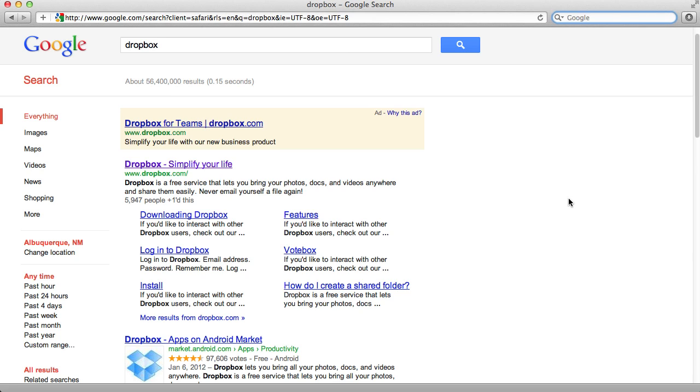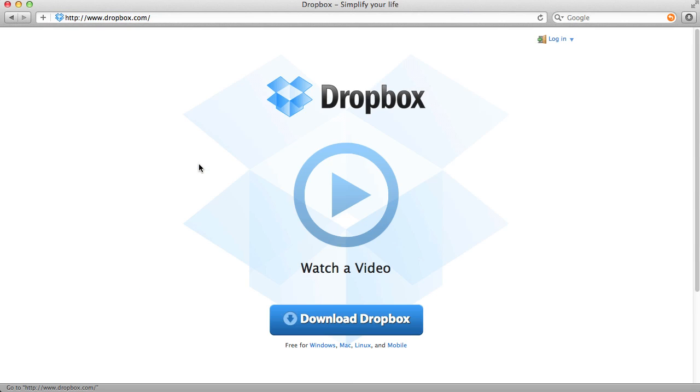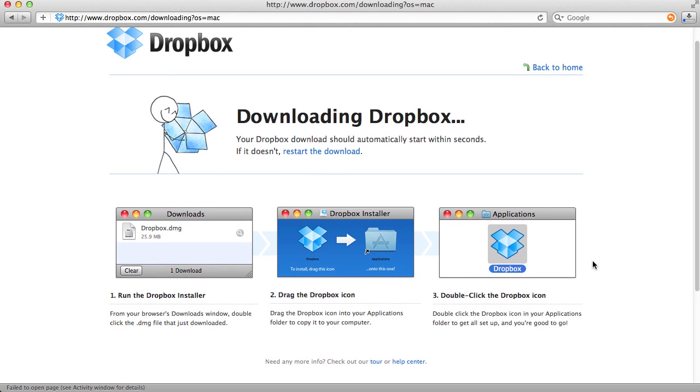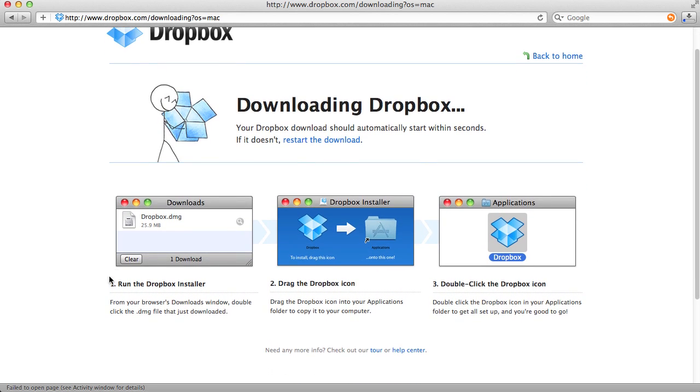The first thing you need to do is download the Dropbox application. So Dropbox.com, here I Googled it, and note that you can get it for free for Windows, Mac, Linux, mobile. I'm going to click on Mac, and it takes a moment to download. On your screen, depending on the operating system you're using, it'll give you instructions on then how to install the application. So go ahead and install the application.